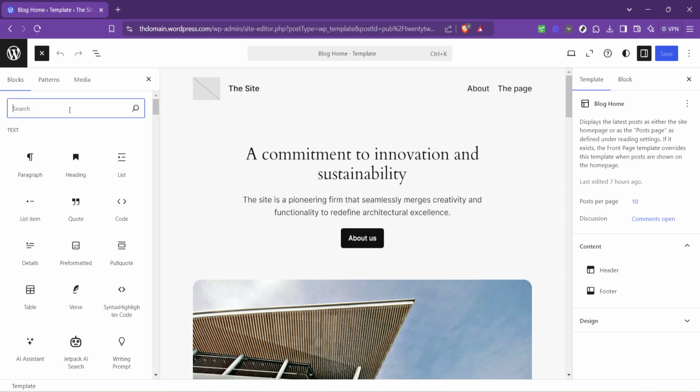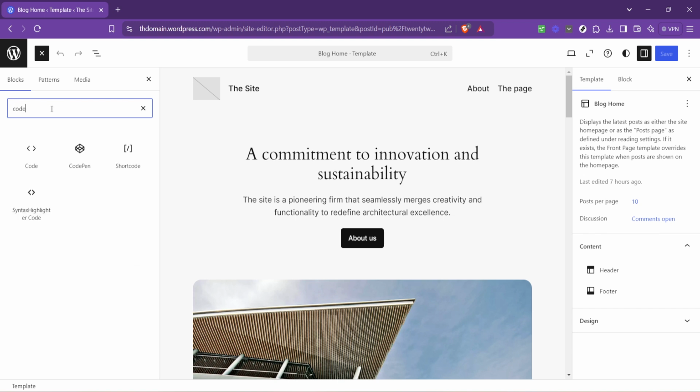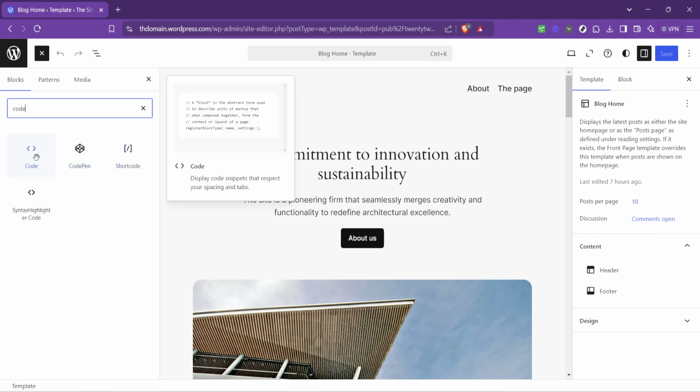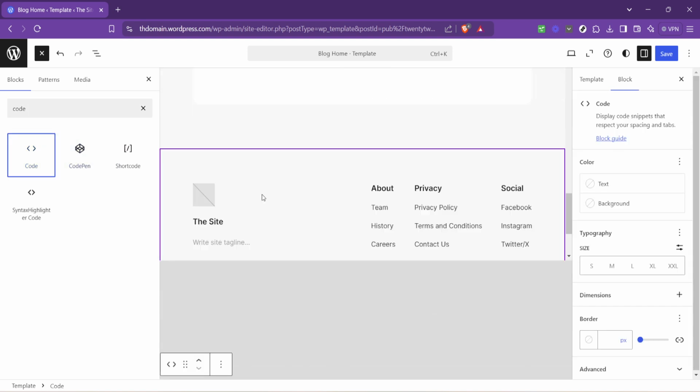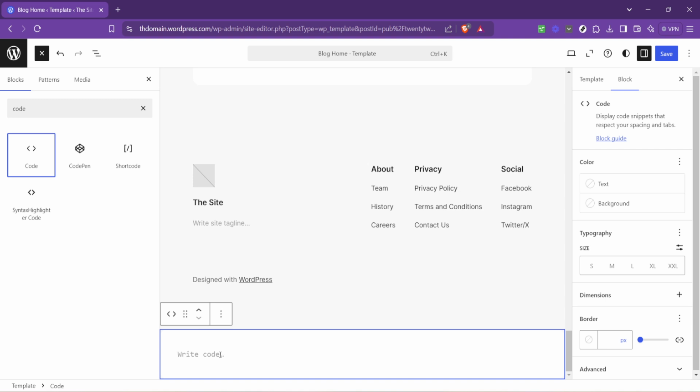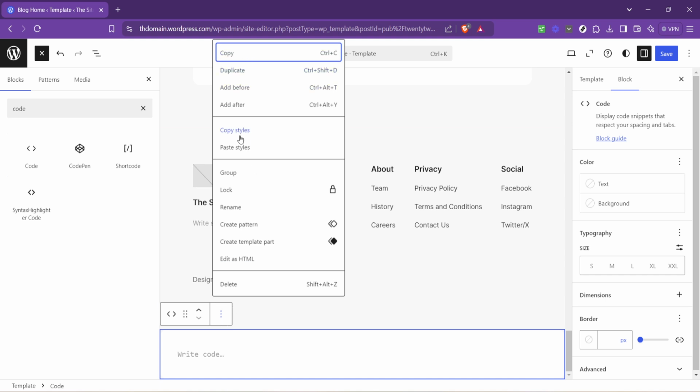For the purpose of this tutorial, we'll focus on adding custom code. So in the search box that appears after clicking the plus icon, type in code. This filters the options, making it easier to find the code block. After selecting the code block, you're presented with an area where you can insert or type in your code. This could be anything from custom CSS styles to HTML snippets that add functionality or design elements to your site.